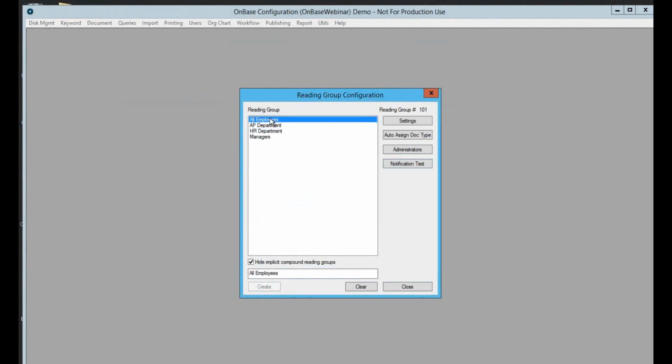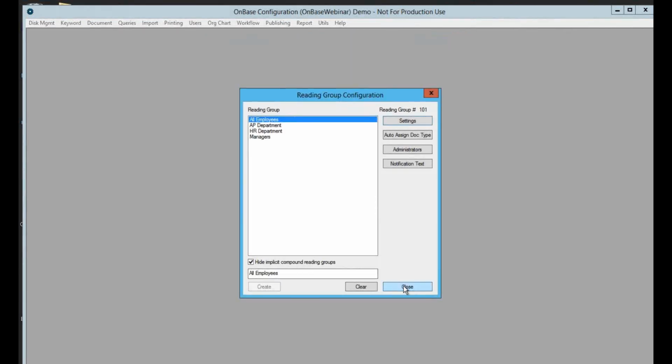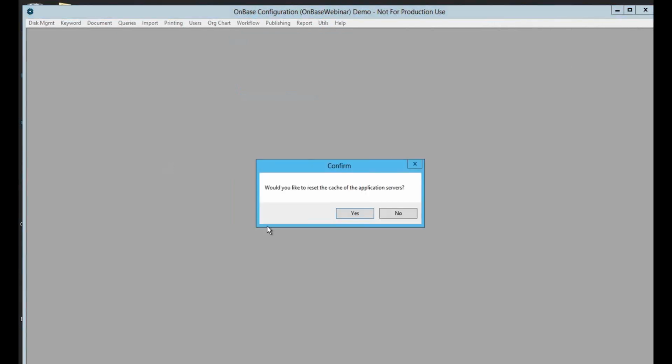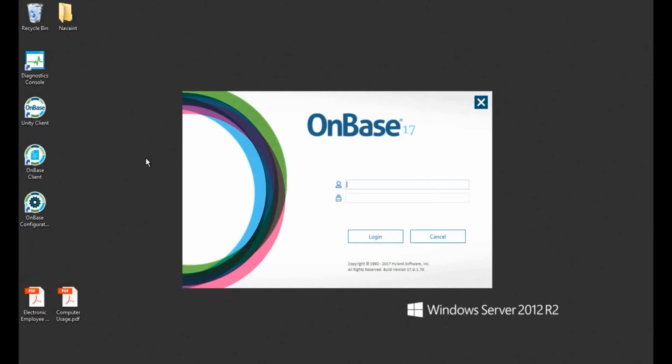All right, so we made some changes within our solution. Here's those configurable things that I showed you earlier. And here's some little nicer ones other than company usage there. But yeah, we made some changes within our solution. So let's reset the cache to ensure that those changes take effect for our Unity users. So we can close out config. Yep. And so we'll go ahead and hop back in as our HR manager just to verify those changes that we just made.